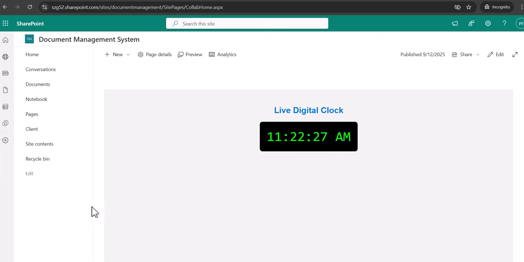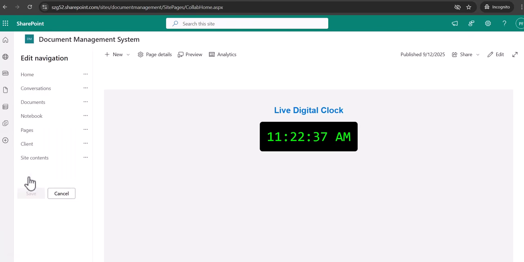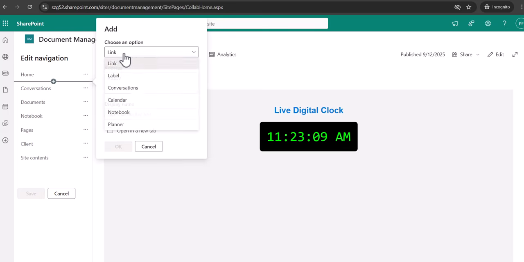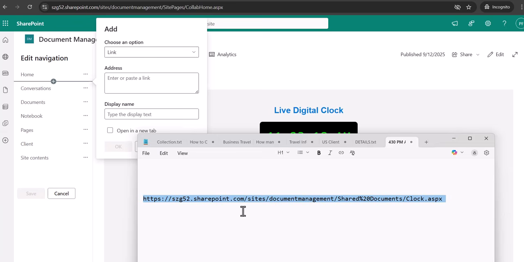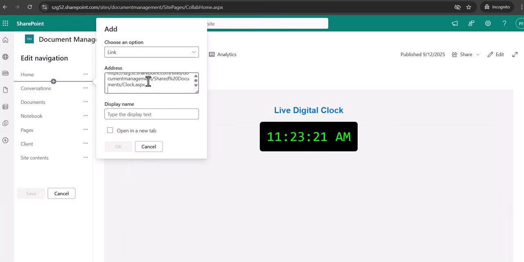The second approach is we will create this link in the left navigation. You can see this is the SharePoint left navigation. Here we need to click on Edit. Once you edit, you can move the cursor and it will show the plus icon. It is used to add a link or label to this navigation. Click on it, choose the option to make it a link, and then for the address you can put the same thing that we have copied, just copy and paste it over here in this address.